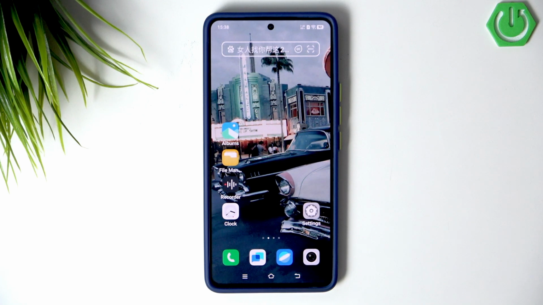In today's video, I'll show you how to fix the ghost touch problem on your VIVO iQOO Neo 7.